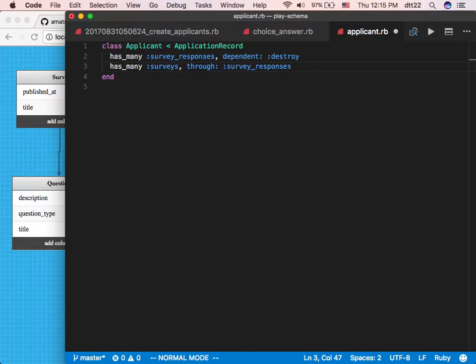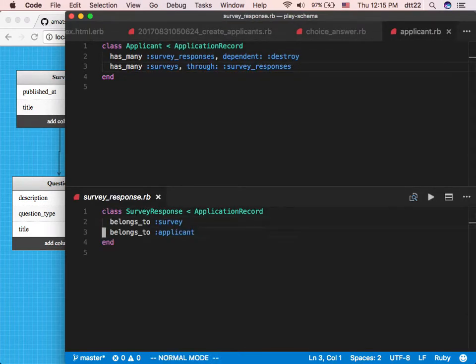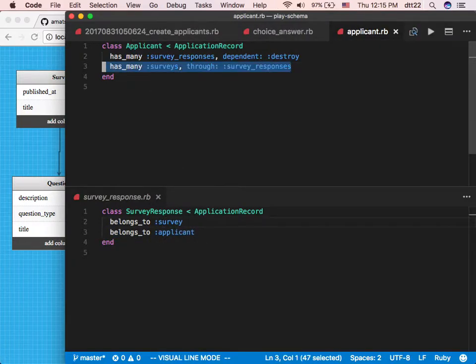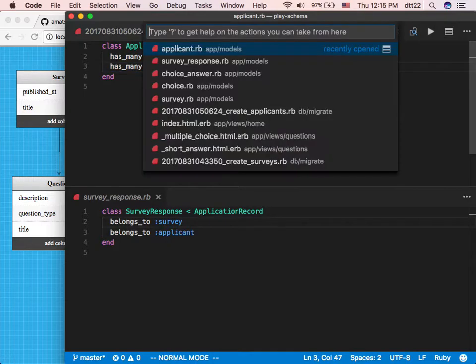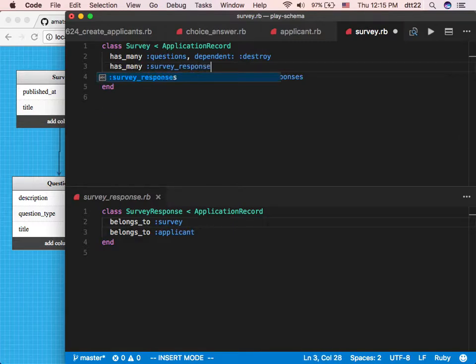It's a bit weird, huh? So survey response can link to the applicant. It's the link between the applicant and survey. So you can say applicant has many surveys, and you can also say a survey has many applicants. Does that make sense? But you see, this is through, okay? Through survey responses. And a survey will have many survey responses.